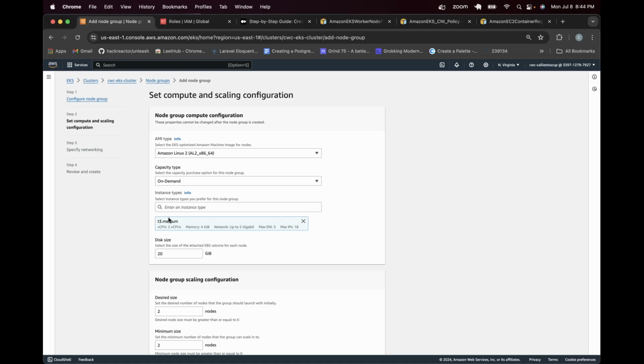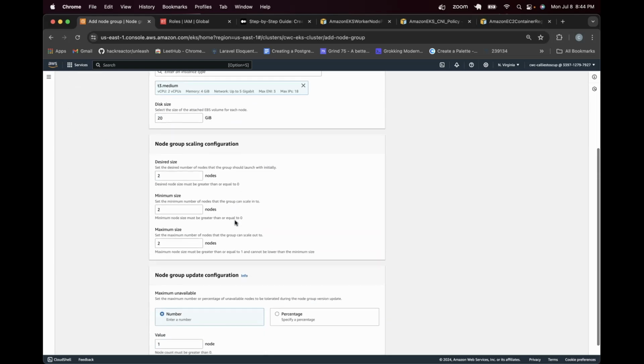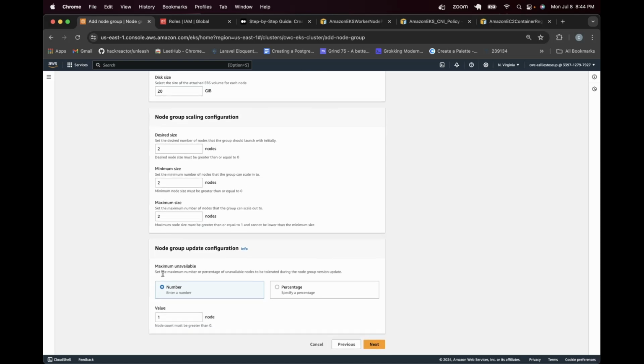And then we're just going to leave the default as is. So our instance type, each of our nodes is going to be a T3 medium, which is probably way too big, but we're going to delete this right after. And then we can say what size we want our node group to be: the desired size of nodes, the minimum and the maximum. That's going to be how much it can scale to and from. I'm going to leave it at the default just because we're just setting it up. And then the maximum that can be unavailable at one time would be just one.